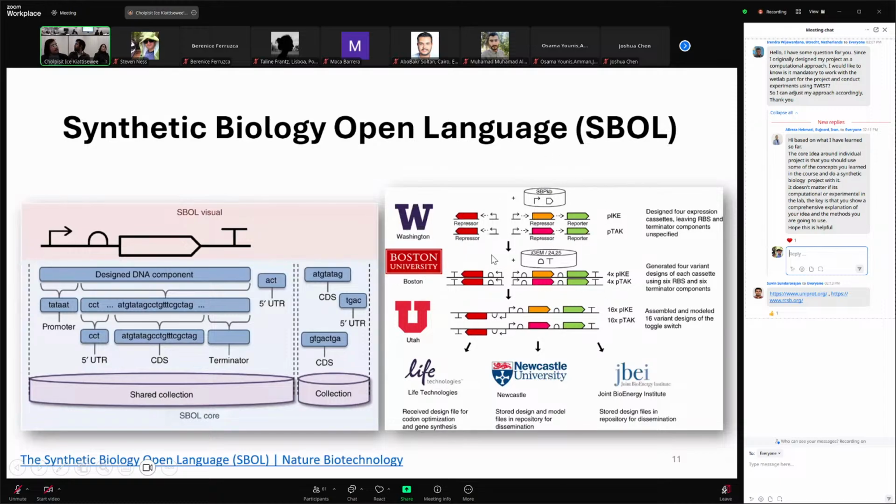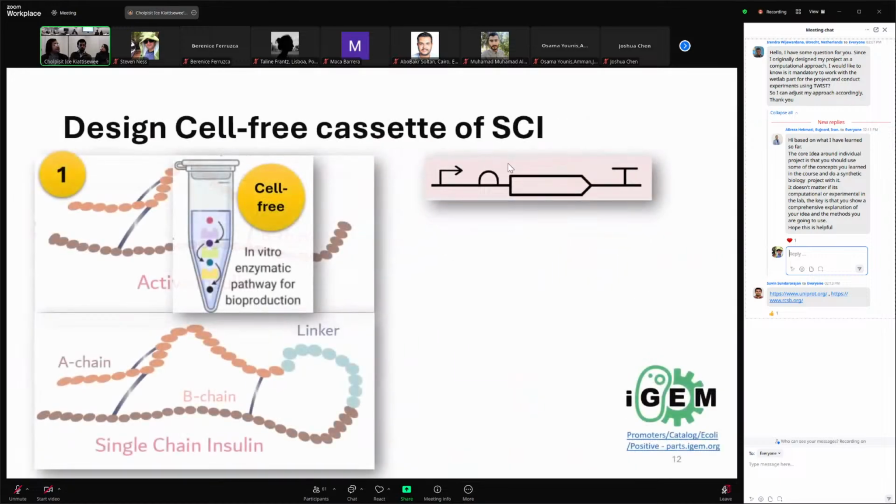This is one of the good examples where they try to make different toggle switches using SBOL. So technically you just take different parts and combine them together to find a better toggle switch. You can use these symbols to represent whatever parts you're trying to work on.